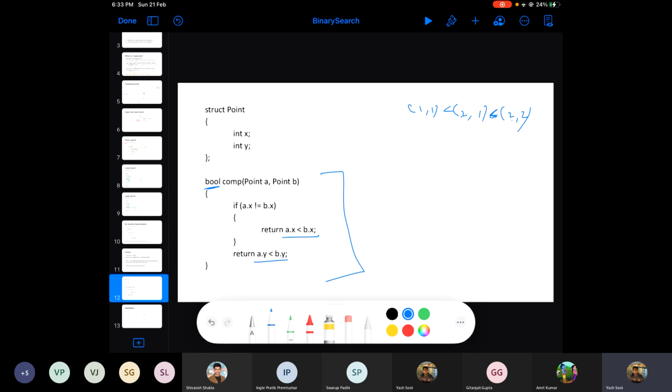And let's say instead of this order, you wanted it to be sorted in this order. That is, if the values of x are the same, then y should be in decreasing order. Since in 2 comma 2 and 2 comma 1 the x values are the same, the y values should be 2 then 1, that is in decreasing order. So you could have changed this line into b dot y less than a dot y.